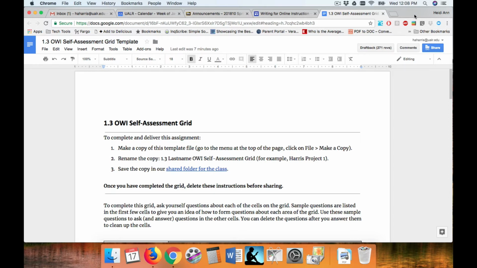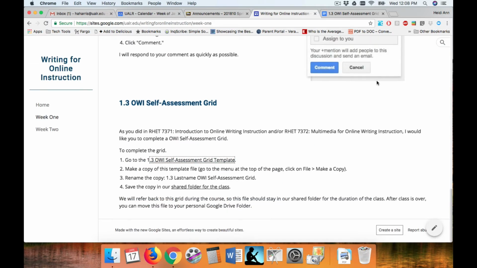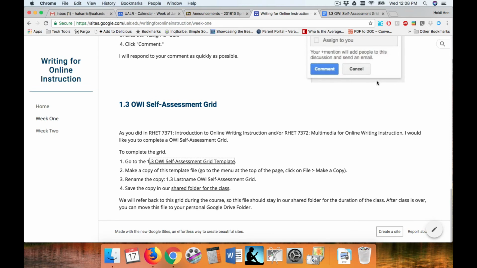That's all I have for week 1. I think the other assignments are fairly self-explanatory, the discussion board and the workbook. If you have any questions at all about any of these assignments, email me, or you can use the chat feature in our UALR Gmail account to send a quick message that will ping my phone immediately.